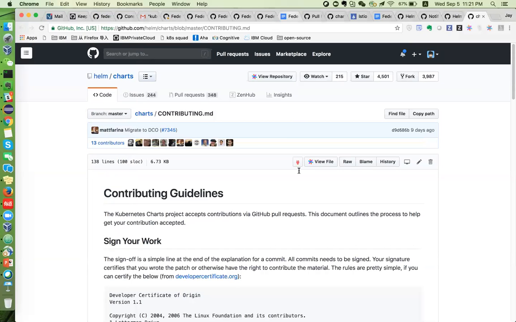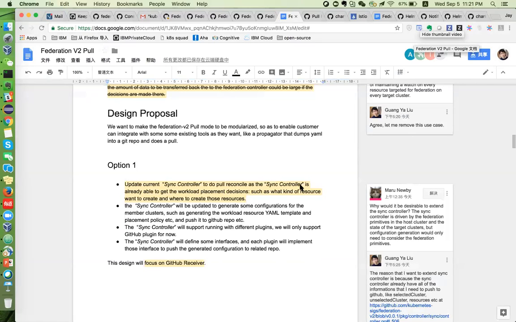So here I just want to focus on some questions. The first question is that I think we agree that we should create a new controller to do the generation configuration. And now I have a question: do we need to do this project in a separate repo, or can we also do it in the current repo of Federation V2?